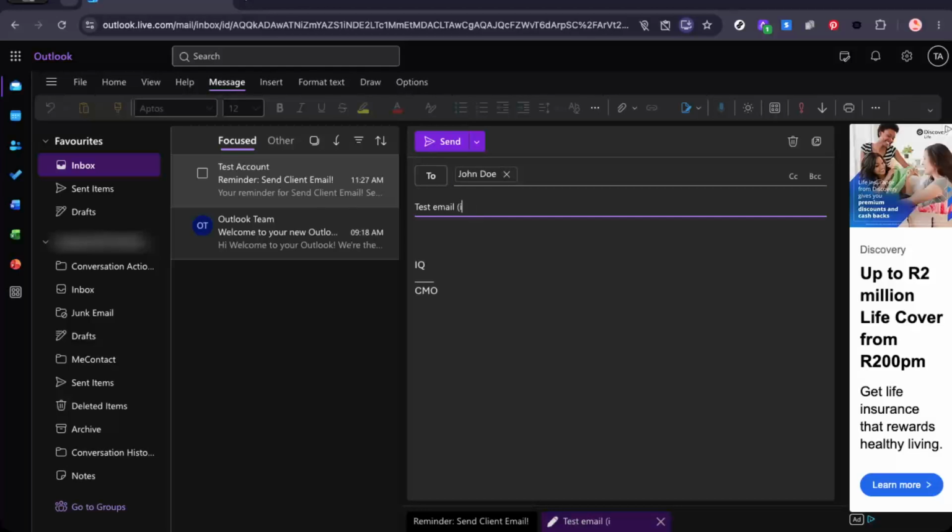Take a moment here to review everything before scheduling it. Since the message will be sent automatically later, it's a good idea to make sure the content is complete and ready to go. When your email is prepared, look at the send button. Instead of clicking send right away, click on the drop-down next to send. This opens additional sending options.